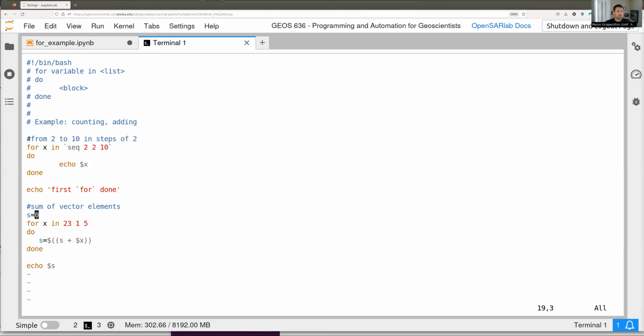So from 2 to 10 in steps of 2 looks such that we say for x in the sequence of 2, starting at 2 in steps of 2 up to 10, we echo the output, and then we're done, and we say that we're done. And the second example was the sum of vector elements. We set a variable to 0, we go through a list of elements, and then we build the sum.